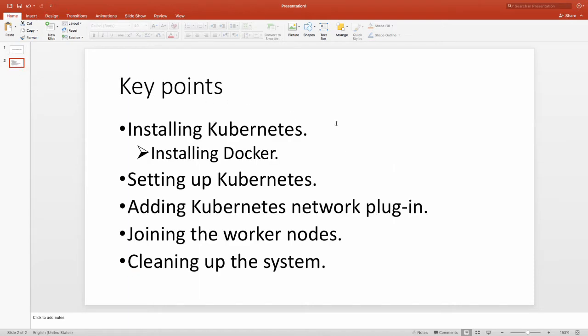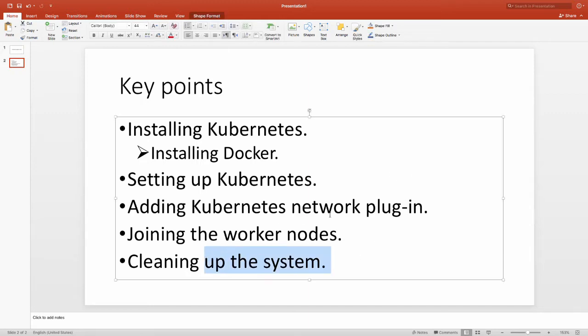So the key points of this video will be installing Kubernetes, installing Docker, setting up Kubernetes, adding a Kubernetes network plugin, joining the worker nodes if you have worker nodes, and at the end I'll give you an idea of how to remove Kubernetes by cleaning up the system.